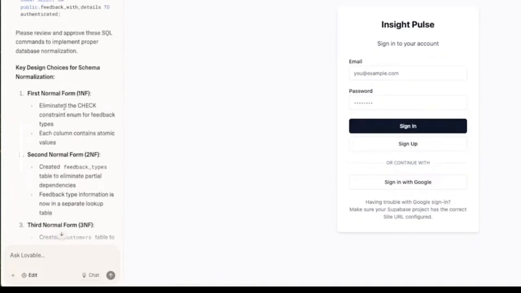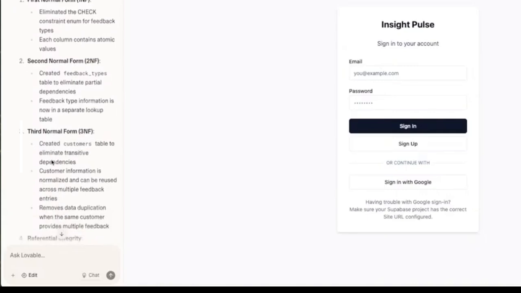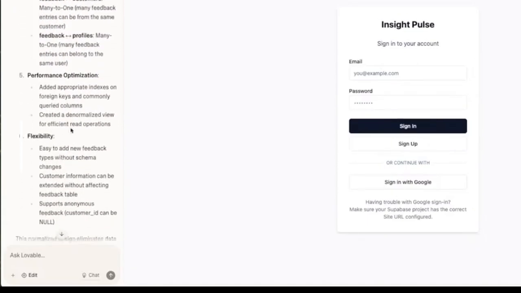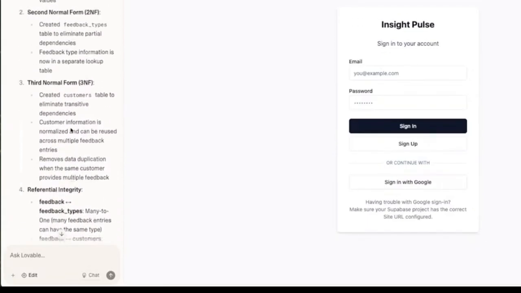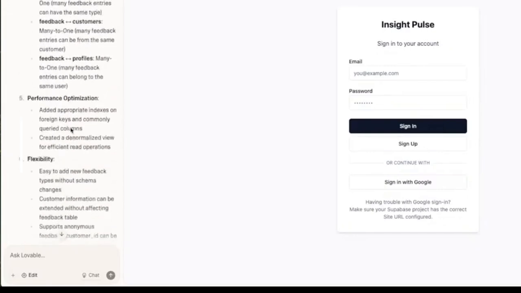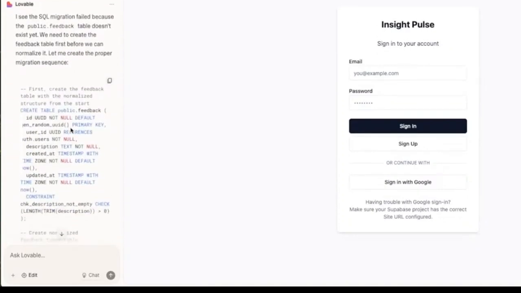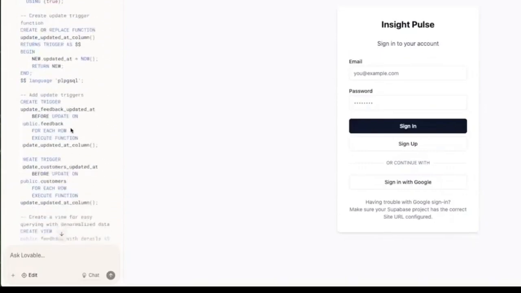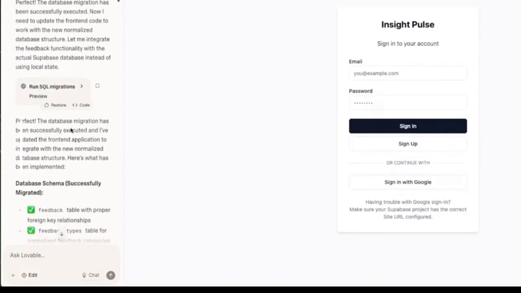Here I said that we implement normalization. So they implemented the normalization, and they shared what the benefits are and what approach the database took. This is great. So this is all conversation. I would say most of the conversation I was having was around the database in the initial phases of the app development.